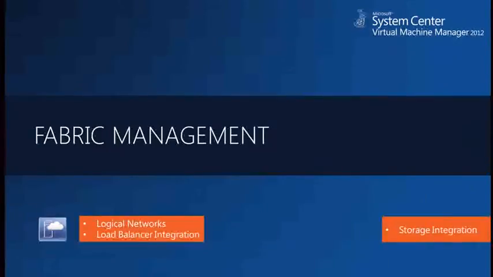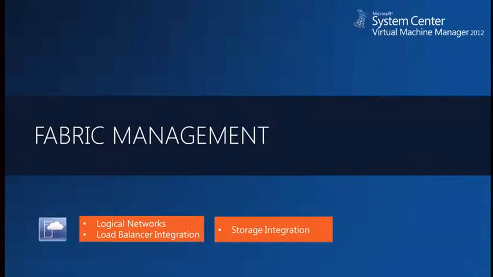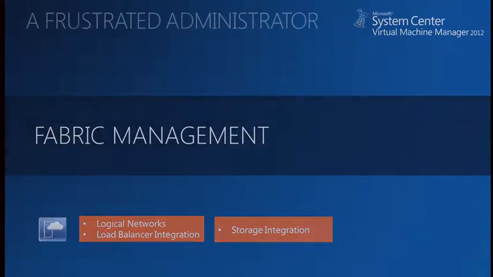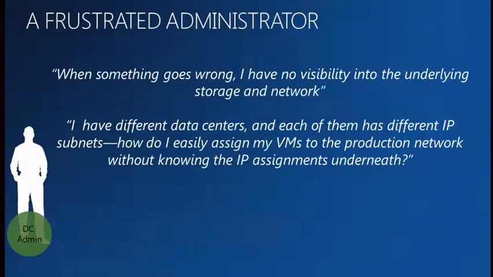All right. So let's talk about some of the fabric management concepts here with Virtual Machine Manager 2012. So, another frustrated administrator. Here's a concern: if something goes wrong, I have no visibility into the underlying storage or network. I don't know how my virtual machines are connected to what network, or what storage. I don't even know if it's connected to storage number 1. If it is, is it connected to my pool 1 or LUN 2 or LUN 3? I don't know. So if something goes wrong, it sometimes gets difficult to diagnose and troubleshoot.